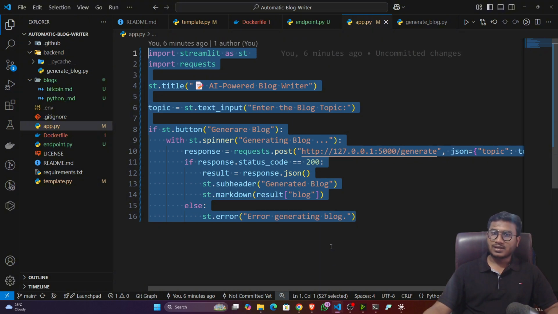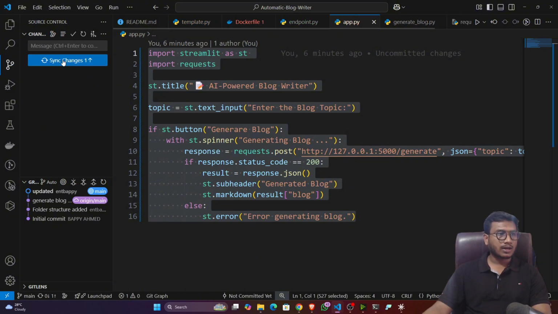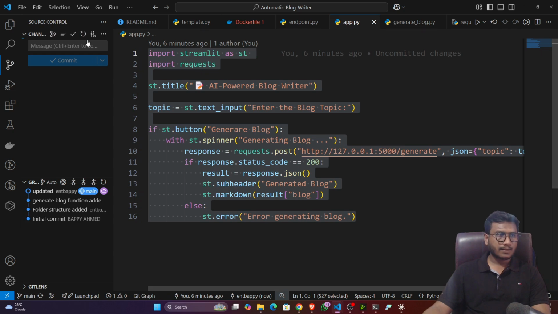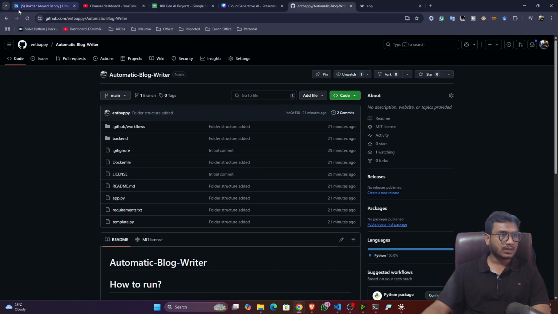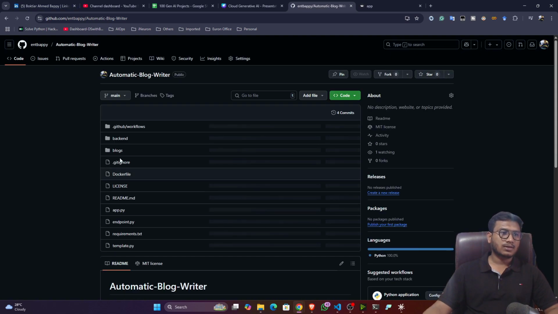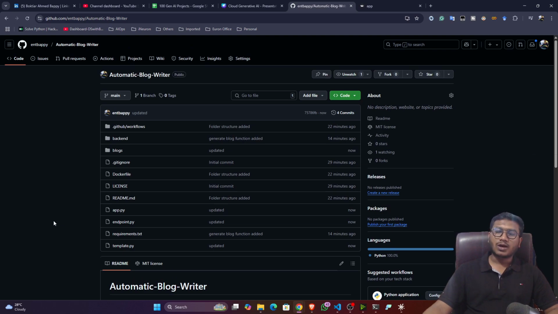So now let me show you guys how we can deploy this project. But before that, let me commit the changes, so we can commit from here also. Here I can write updated, commit, and let's sync the changes. Okay, commit is done. Now if I go to my GitHub, this is my GitHub. If I refresh, you can see all the files and folders are present here. So guys, now let me show you how we can deploy this project over the cloud platform.